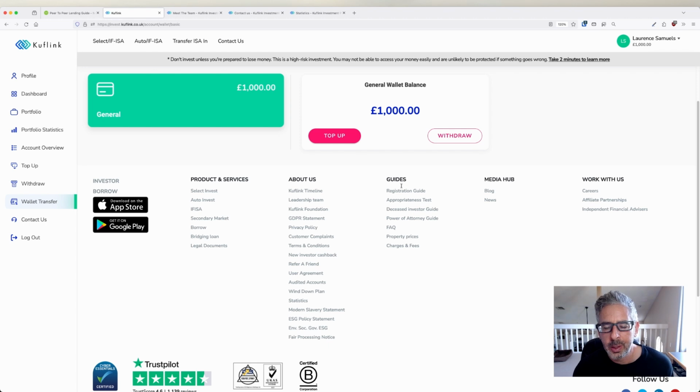Also down here, we have a lot of different guides that you can learn about Kuflink. The registration guide, the appropriateness test, things about power of attorney and deceased investors guide, a frequently asked questions section, and also shows about the charges and fees that Kuflink charges.